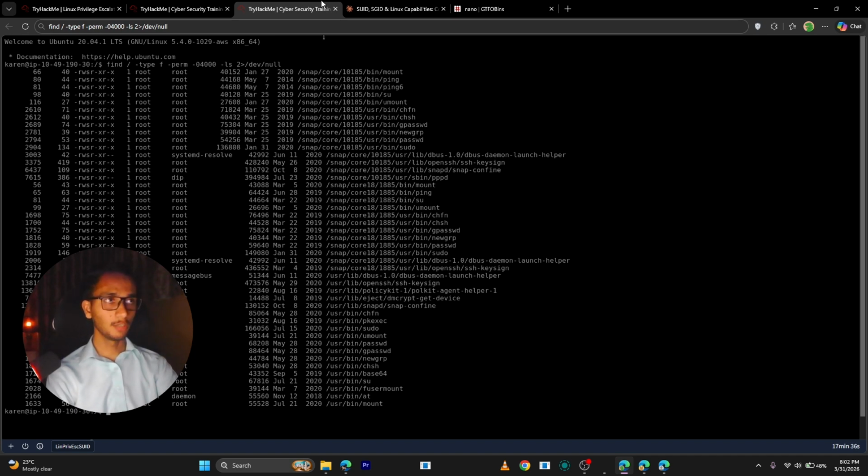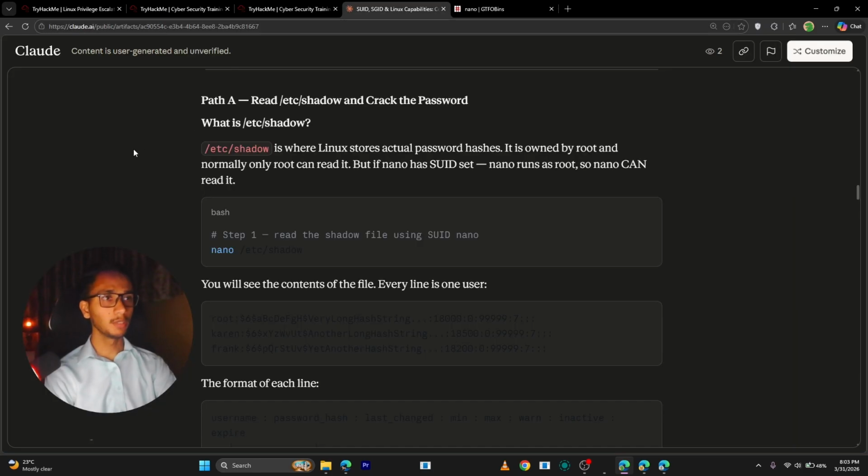So I will just tell you the theory, and instead of nano, I will try to find another program that we can somehow use to get the root shell. Right now I don't know myself which program I'm going to choose, and I will let you know how we can find out which program we can use once we run this command. Okay, so let me just tell you in theory how this works.